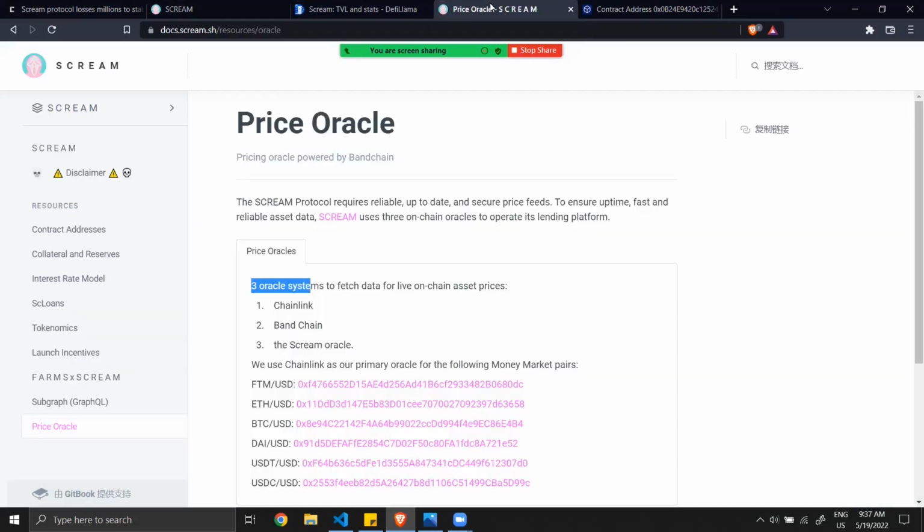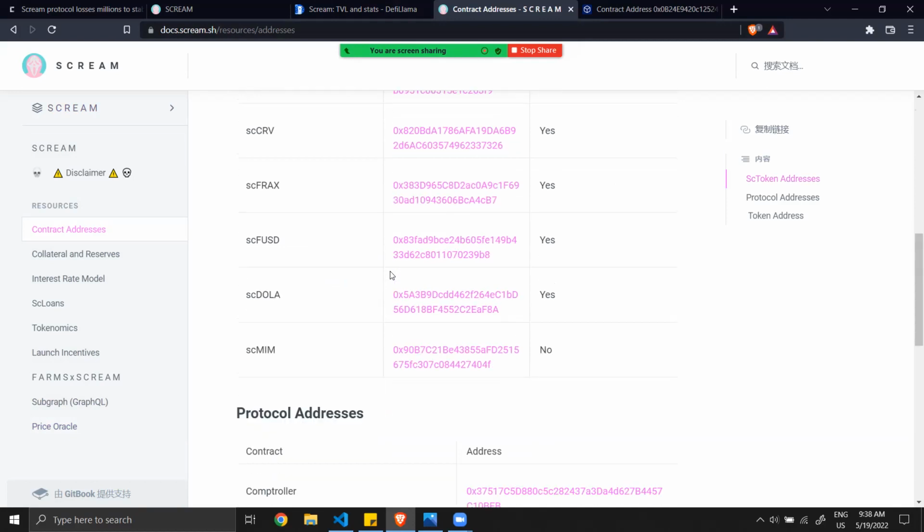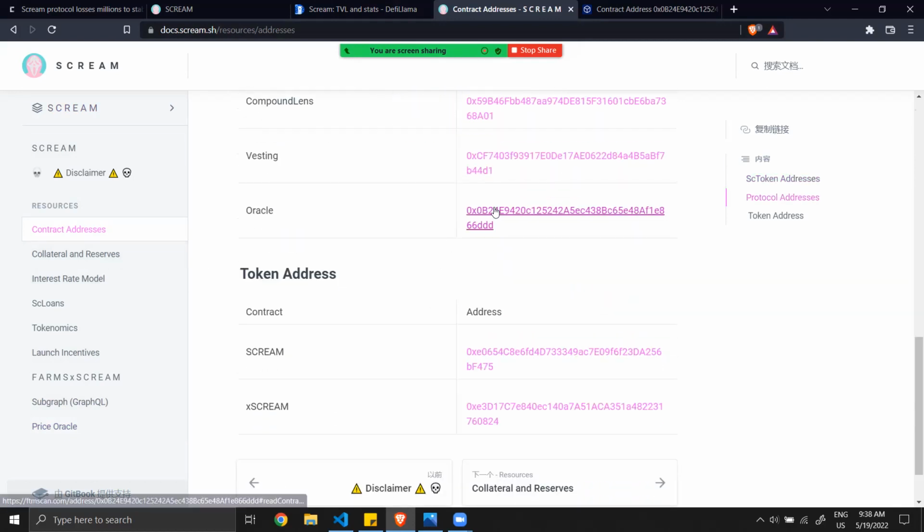Now we will have a look at the documentation on the price oracle. They are saying that they are using 3 different oracles to fetch live on-chain asset prices: Chainlink, Band Protocol, and a Scream oracle. So this is a handmade contract. Now we will go to the code of the oracle. We can find it here.